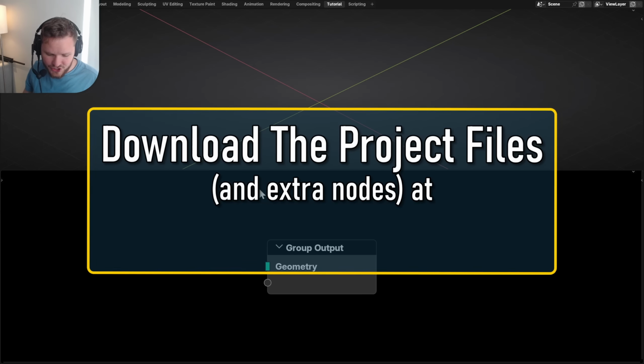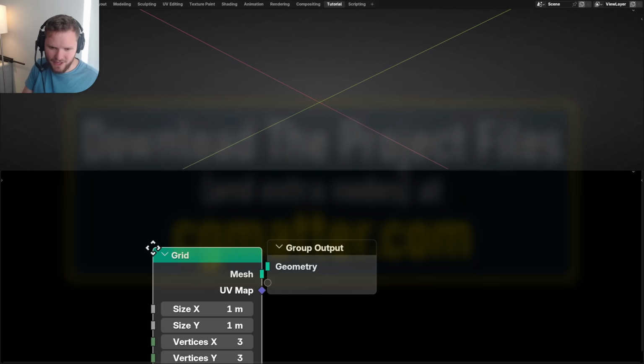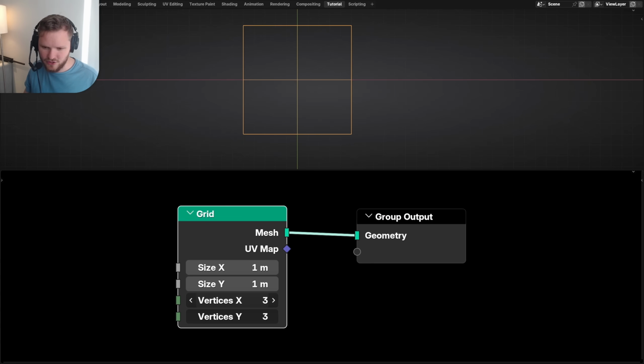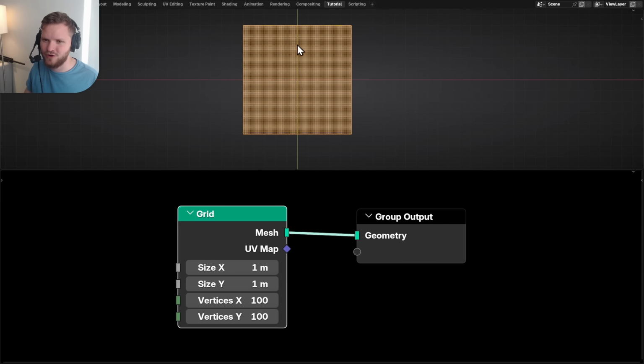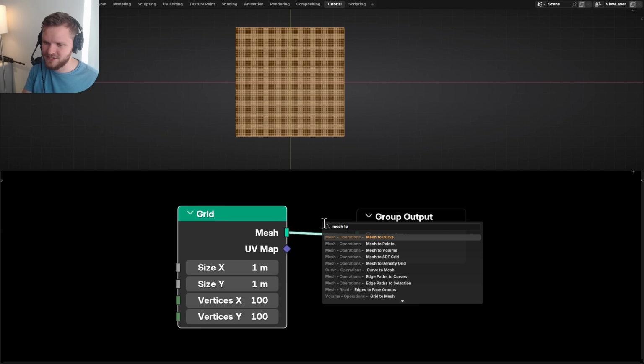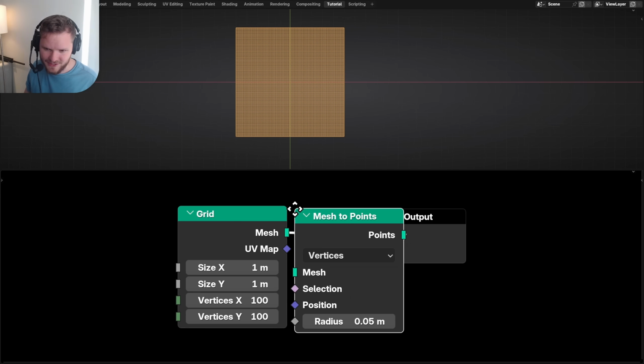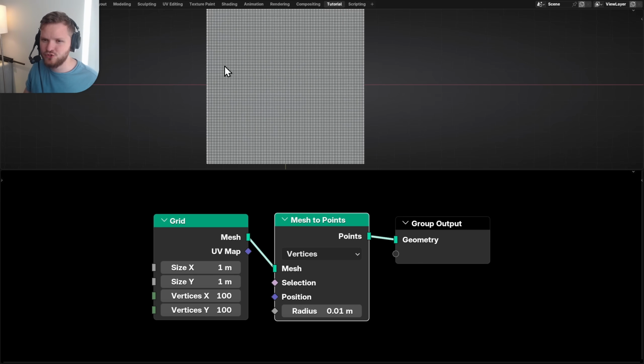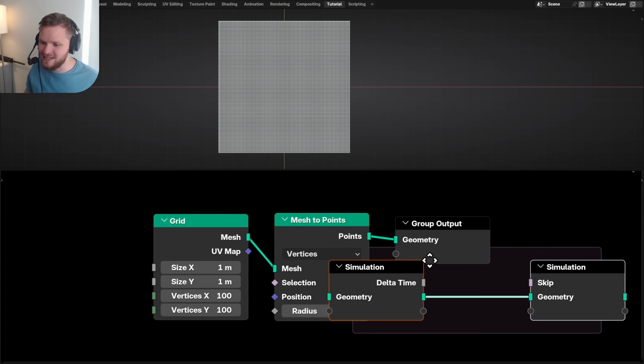I want you to imagine we have a grid of points, which we know how to make. I'm gonna make a grid right here. So let's say we have 100 by 100 points, that's 10,000. These in themselves need to be points, not vertices, as part of a geometry. And I want you to imagine that I take these points and I want to move them on every single frame. The way I would approach that is I would add a simulation zone.